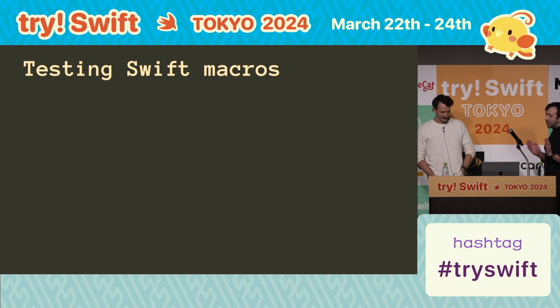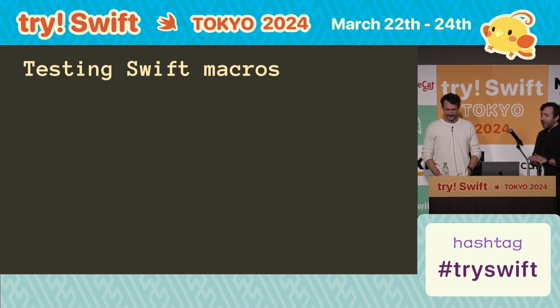Macros are a wonderful new tool provided by Swift as of version 5.9 that can add all new superpowers to your code. Most people here have probably interacted with macros by using the ones provided by Apple, which include the Observable macro, as well as SwiftData's Model macro. However, there will eventually come a time where you will want to write your own macro, and it can be quite difficult to get right.